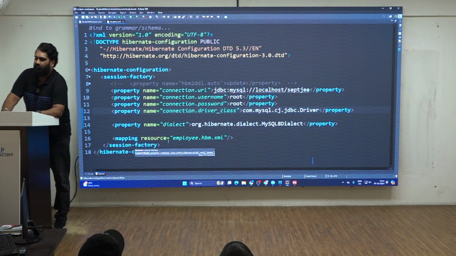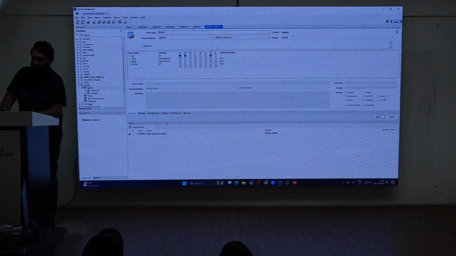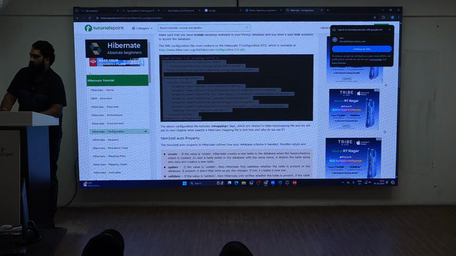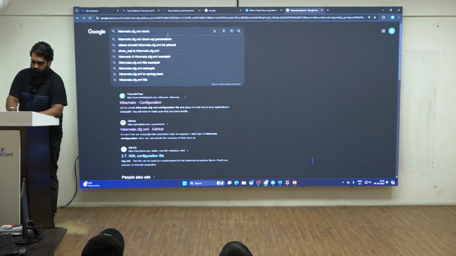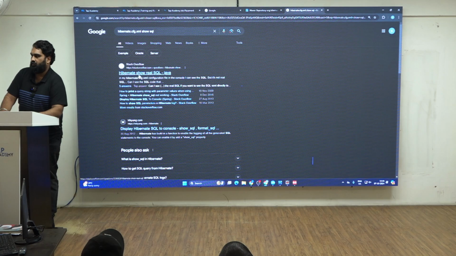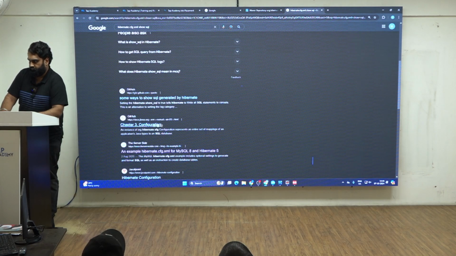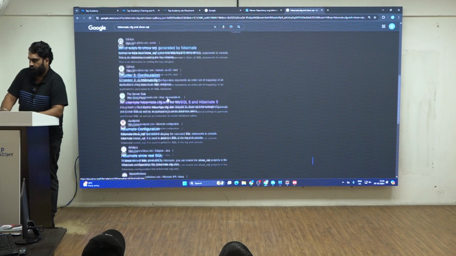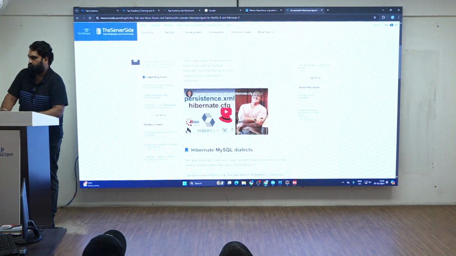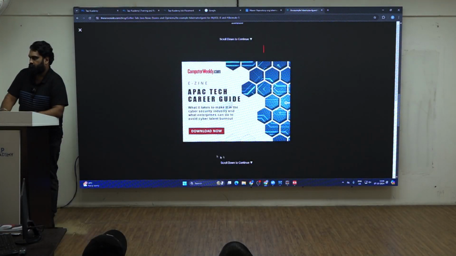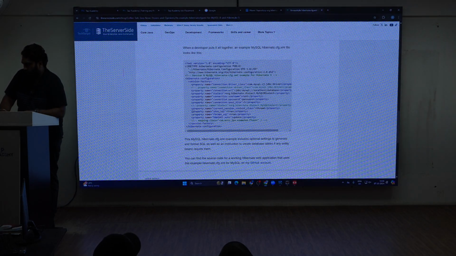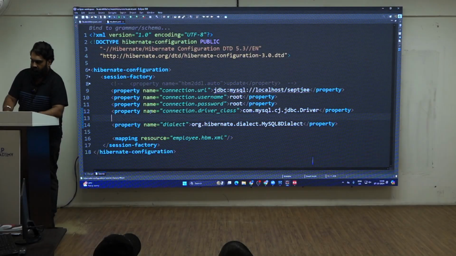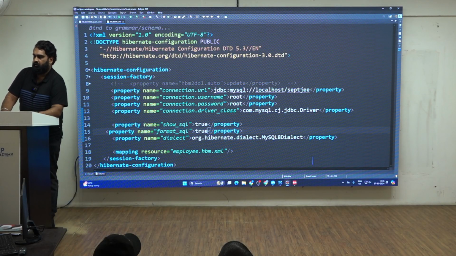There are one or two more things that I was using. What else was I using? I was using show SQL, right? So property name show SQL as true, format SQL as true. Both of them I will copy and paste here.